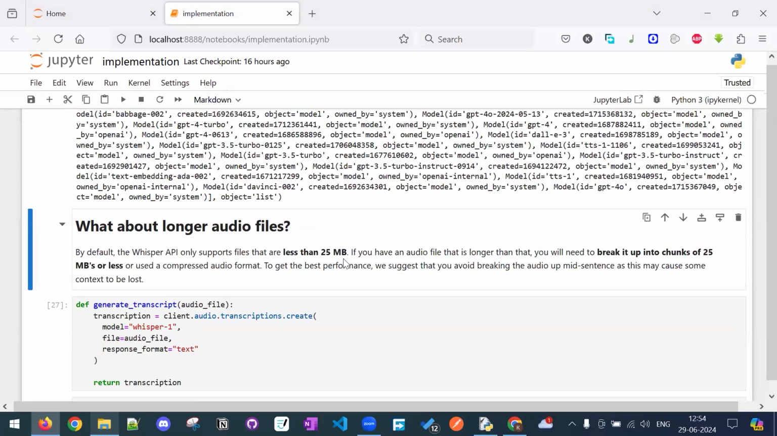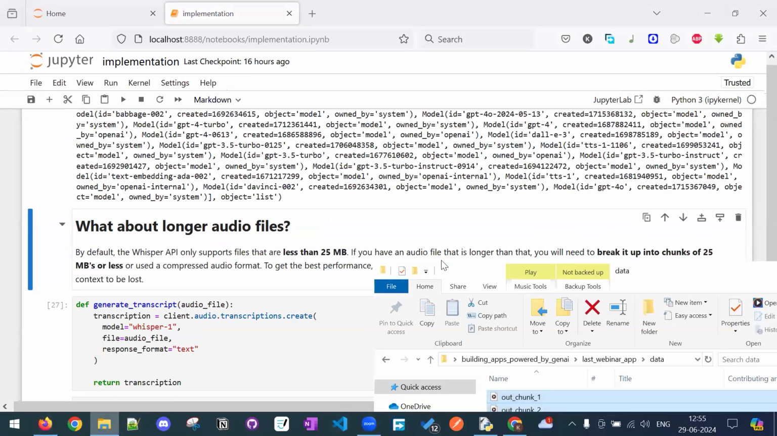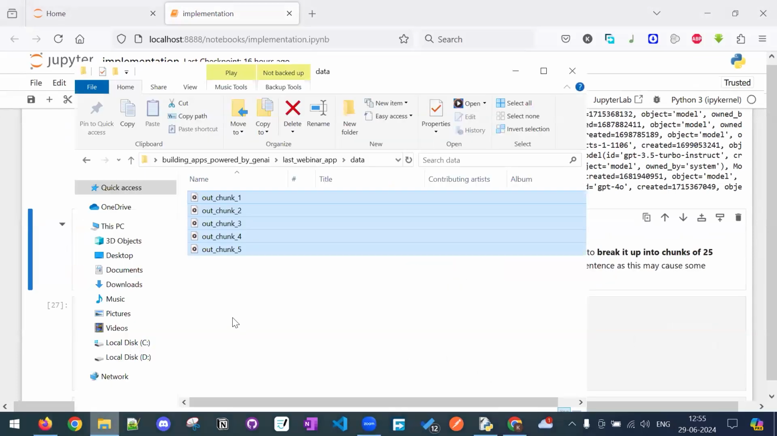How to do that? I don't want to get into that. That is a little software engineering challenge. I don't want you to understand that for now. If you are interested, please try to explore it yourself: how did I break the actual lecture file into these 5 chunks?